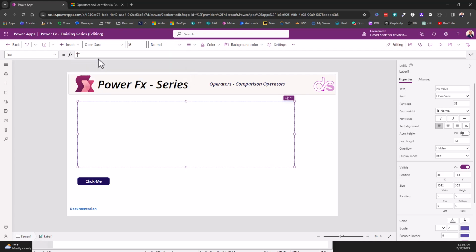You could say high equals high with a space. See, it's false. If I remove the space, then it's true. The strings are equal. So it's not just numerical values, you can also use it with strings. Now, high greater than high is going to produce an error. But you can do it with equal or not equal to.